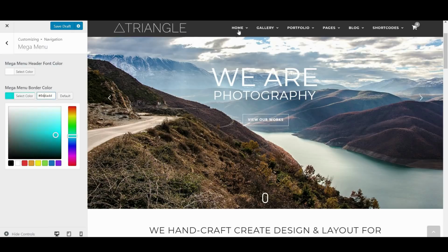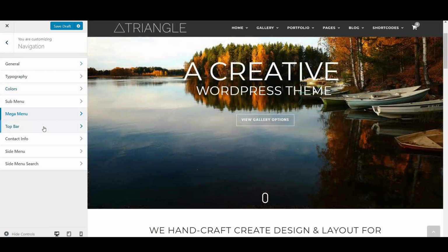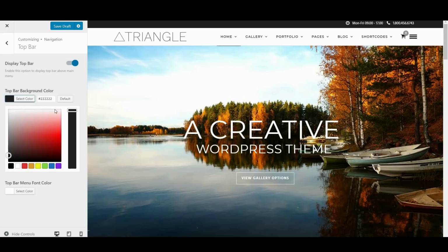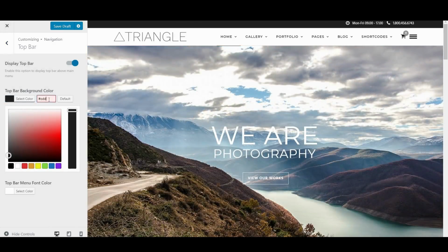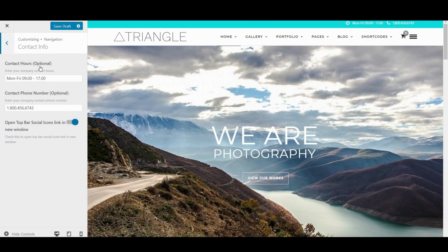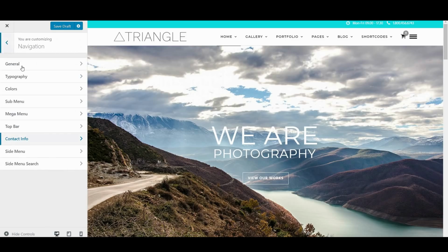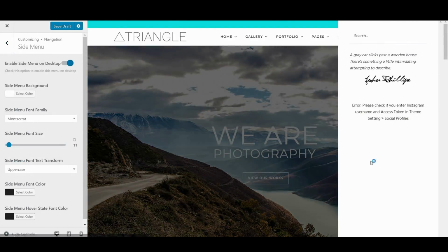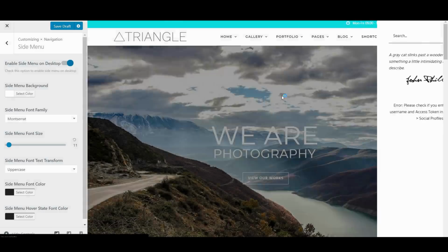The next tab is the top bar tab. Here you can hide or show the top bar as well as change the color. We'll change the color to our brand color. The contact info tab's information is automatically added to the top bar. If you have social media links in the top bar, you can also choose whether they should open in a new tab or not. The side menu tab controls the look and feel of the side menu, or mobile menu here. If you want to populate this menu with options, you can assign one of the preset menus to it in the main menus tab.